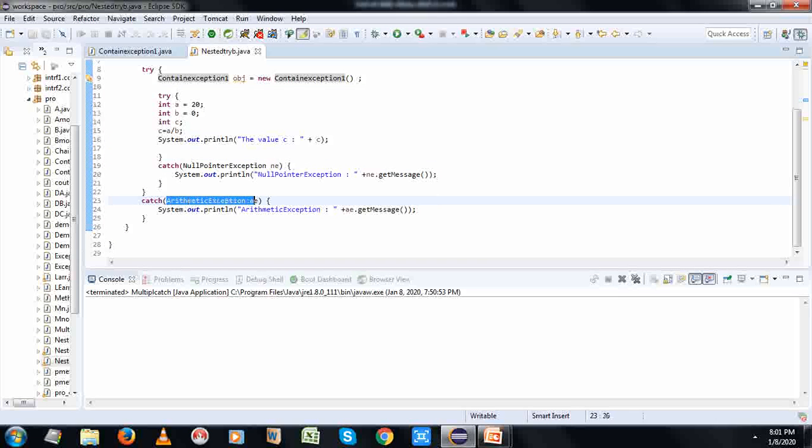There are two methods: one is initCause and the other one is getCause. So these are the two methods. Init cause and get cause are the two methods. Chained exception gives a way to handle the exception. All right.